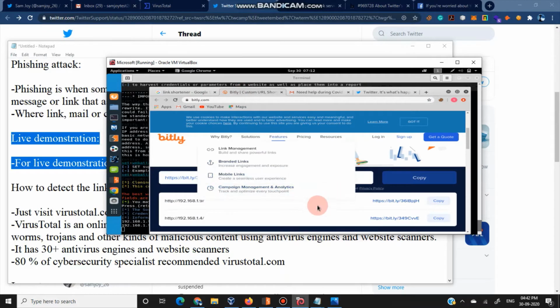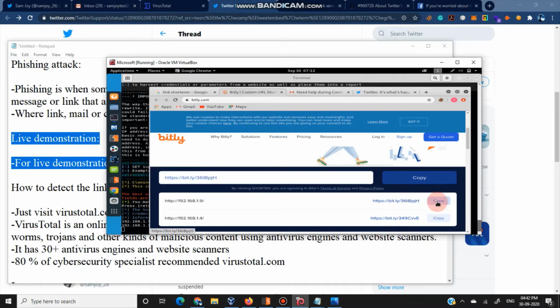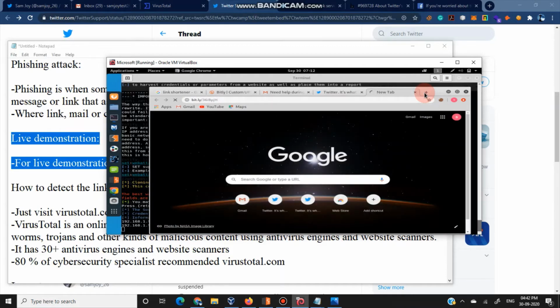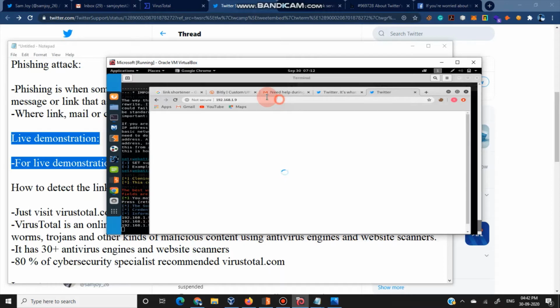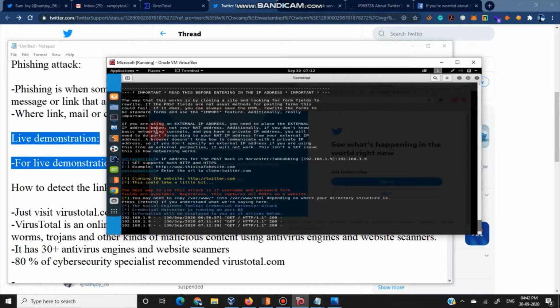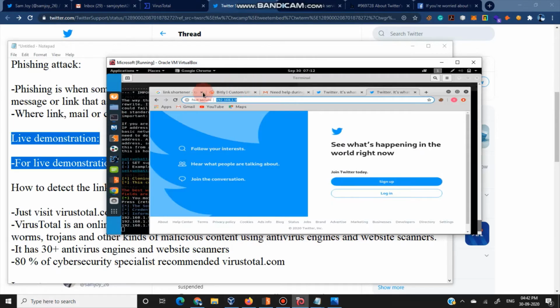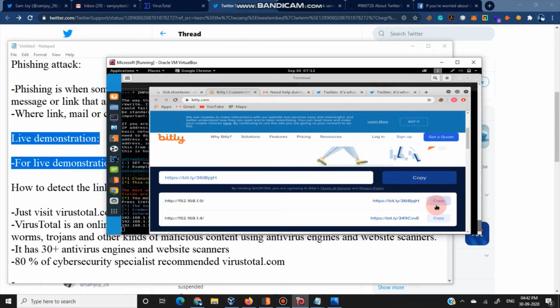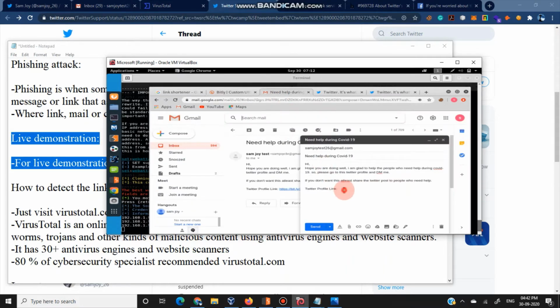Now, what should I do to send this link to the victim? See here, if I paste this, it directly goes to the IP address which I hosted in Kali Linux, and I should send this link, right? So copy this, select the victim, and paste the link here. And I can't send the link alone because the user will not accept it, right? So what should I do?